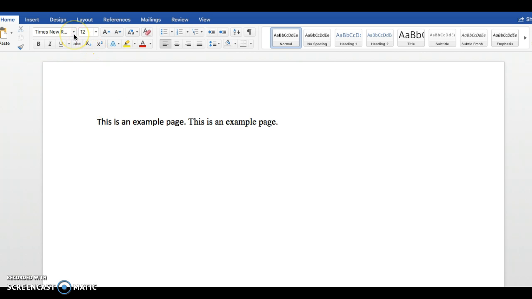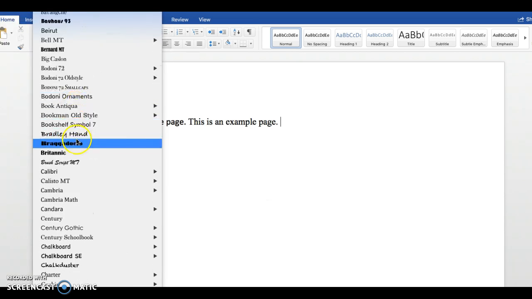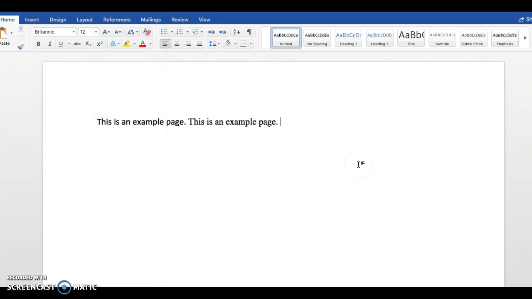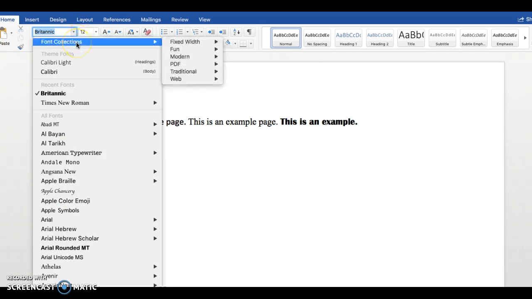Okay, and to give you one final example, you can see this entire list. I'm going to go with Britannic to see the difference between Calibri, Times New Roman, and Britannic. Okay, so if I type this out again, "This is an example," I see a completely different result three different times. Okay, so this initial tab represents the font collections that are available.